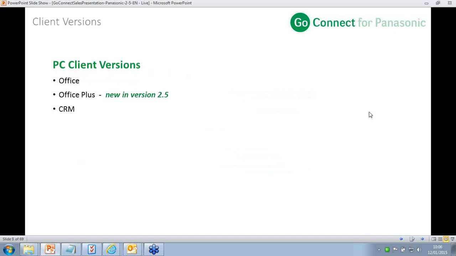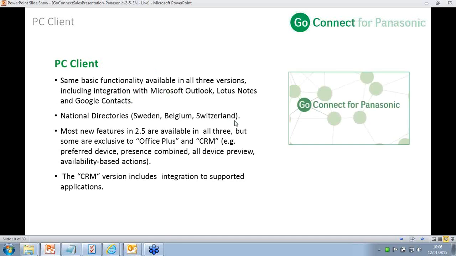So we're going to start off with the PC client. First thing to mention is there is a new PC client. So if you're familiar with the product, something to take on board. That's the Office Plus version, which is new in 2.5, and that sits between the existing Office and CRM versions. And what you'll find is that some of the new features, my third bullet here, some of the new features in 2.5 are available in all three of the clients, but some of them are exclusive to the new Office Plus and also CRM, which has all of the stuff that's in Office Plus as well.